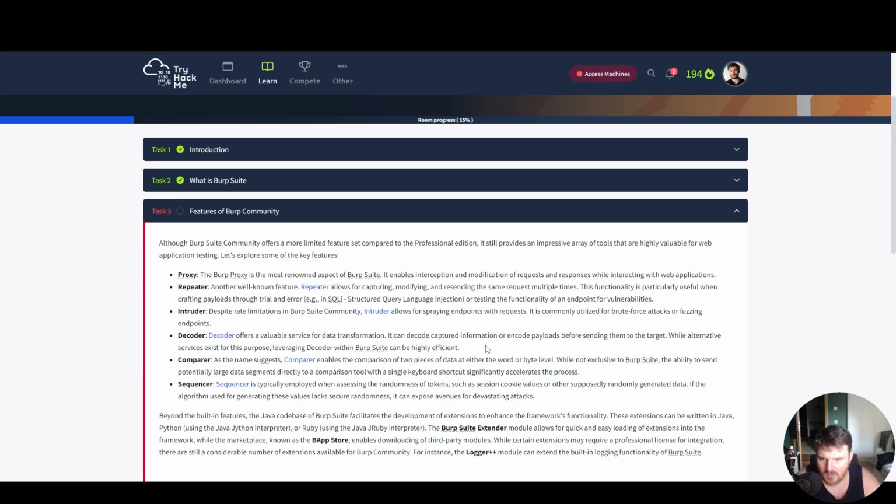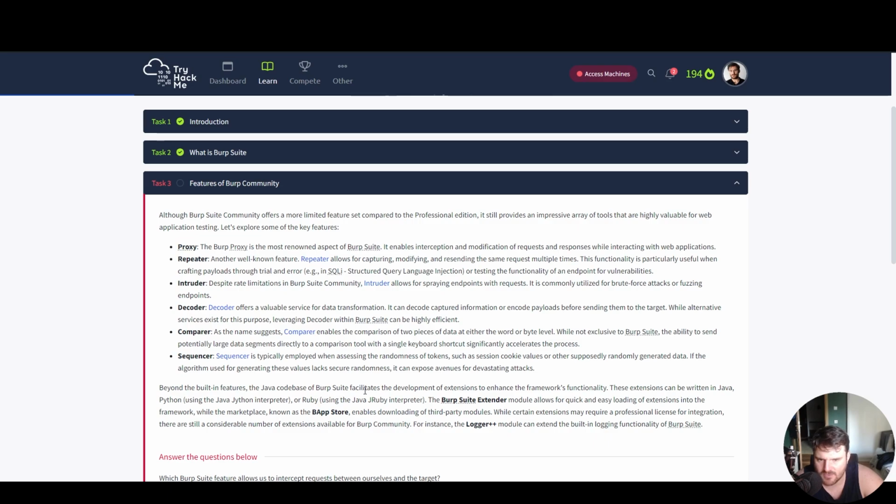Beyond the built-in features, the Java codebase of Burp Suite facilitates the development of extensions to enhance the framework's functionality. These extensions can be written in Java, Python, using the Jython interpreter, or Ruby, using the JRuby interpreter. The Burp Suite Extender module allows for quick and easy loading of extensions into the framework, while the marketplace known as the BApp Store enables downloading of third-party modules.